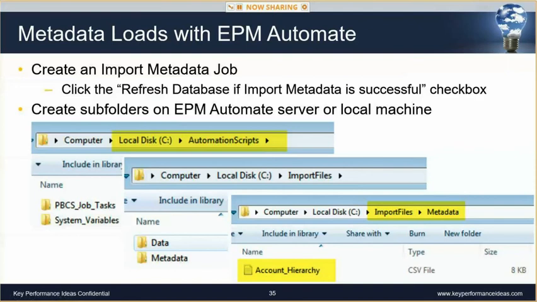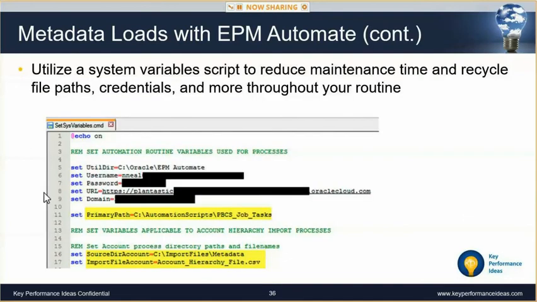So we're setting up our different folders to organize all of our files here. So we have a script file, and then where the actual data import file sits.